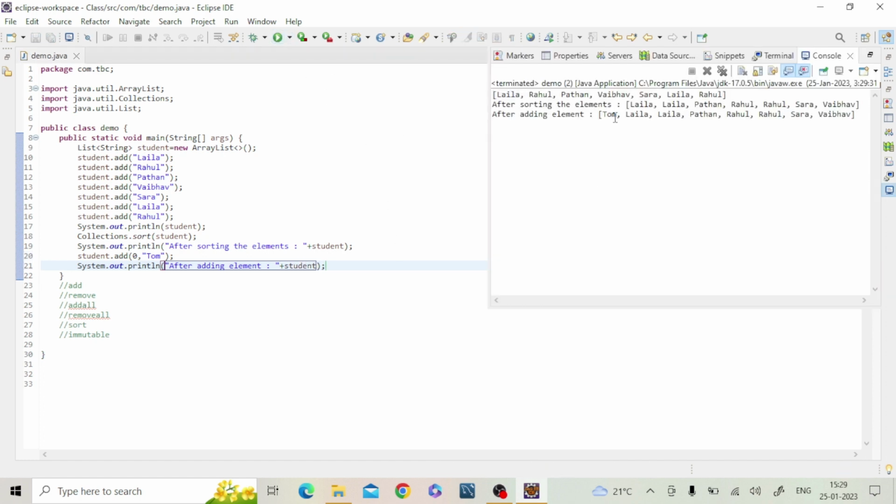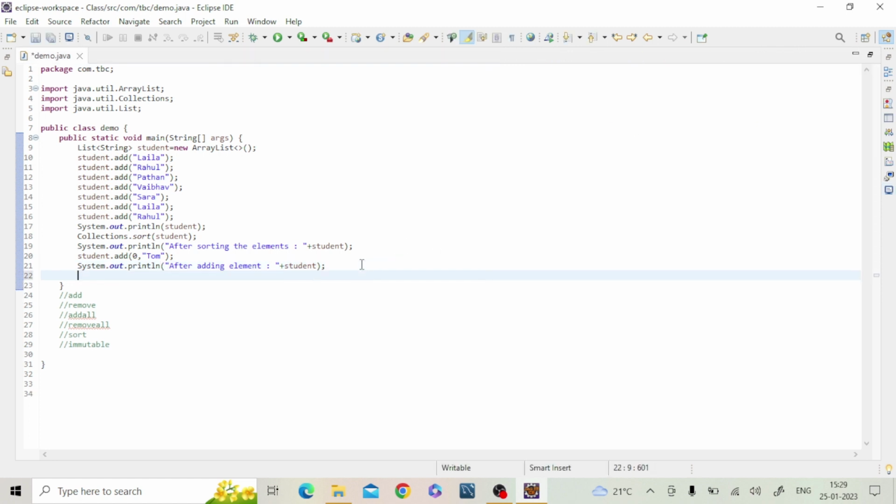So here at the 0th position, Tom has been added, and we haven't sorted it yet because, as we know, the output of the ArrayList should be in insertion order, and if we sort it, it will go in alphabetical order. After that, let's leave it and go for the removal.